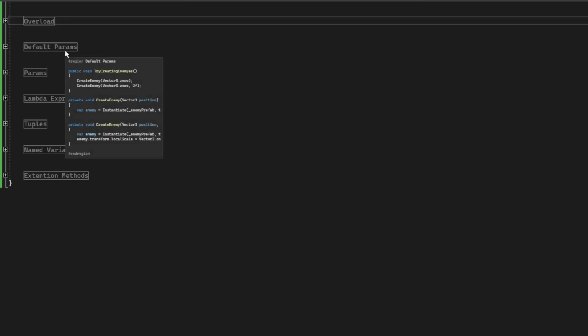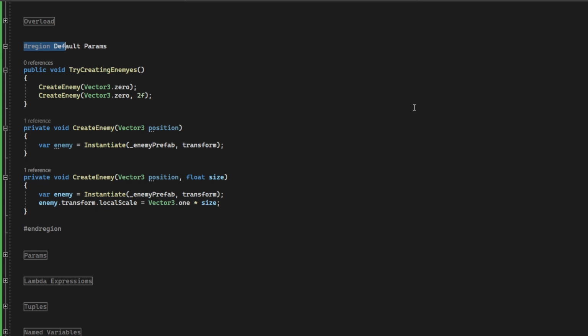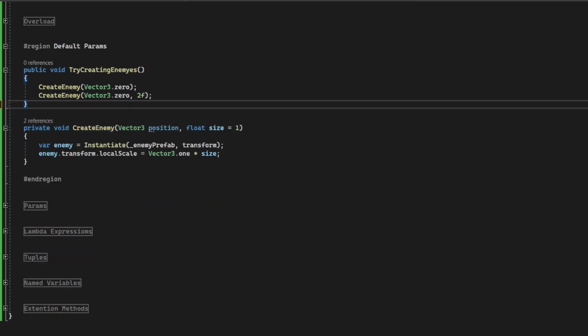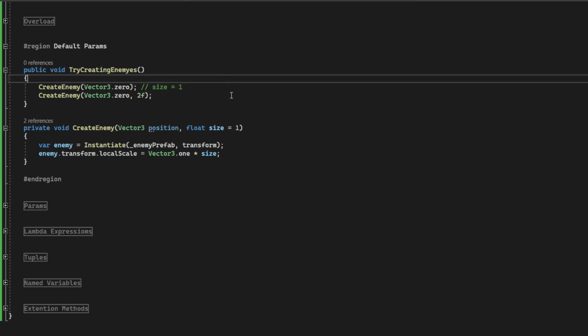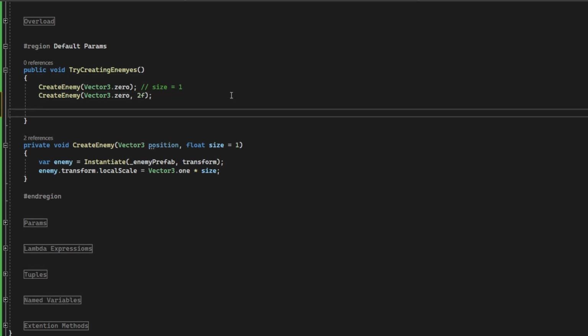using default parameters. Here we have two functions that basically do the same thing, but one changes the size and the other one doesn't. Because we know that the default size will be 1, we can say size equals 1 as a default parameter. Now we can delete the first function, and if we call this function with one variable, the size will be 1, and if we just overwrite the size, it will be the number that we put to it. This is a great way to call functions and change variables only if you need to and when you need to.